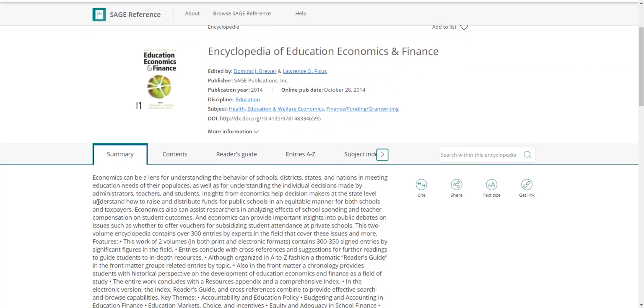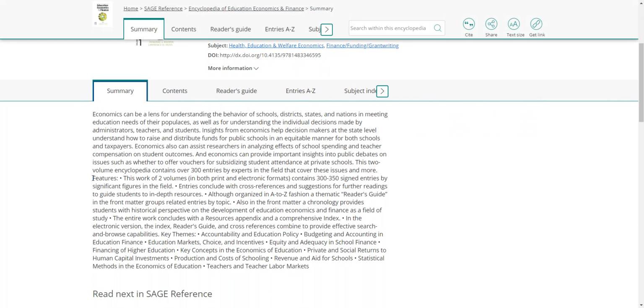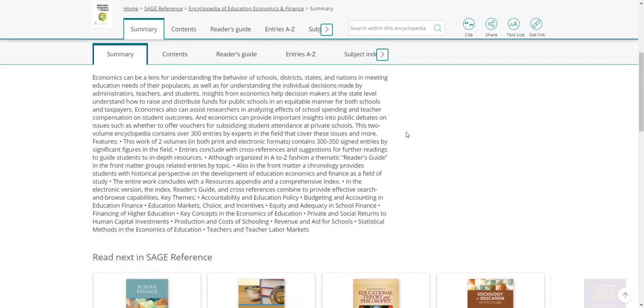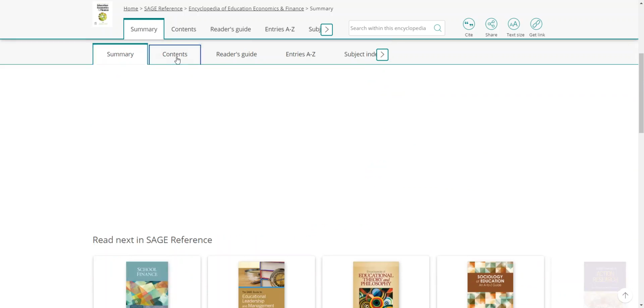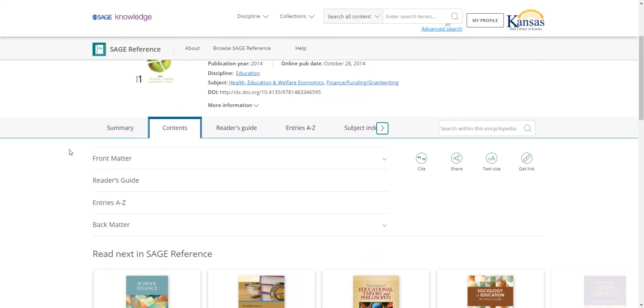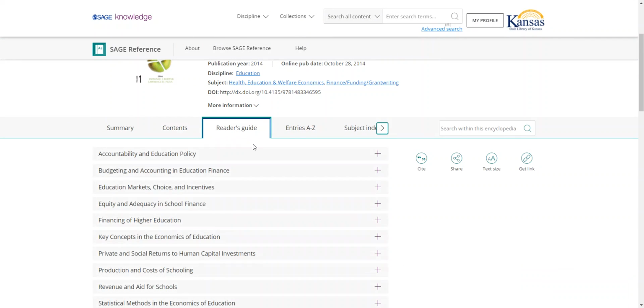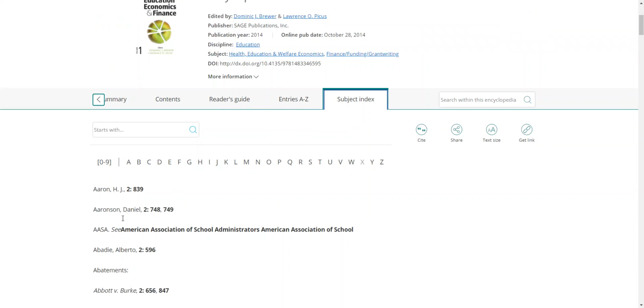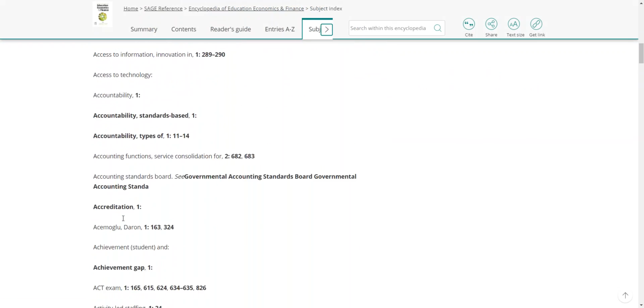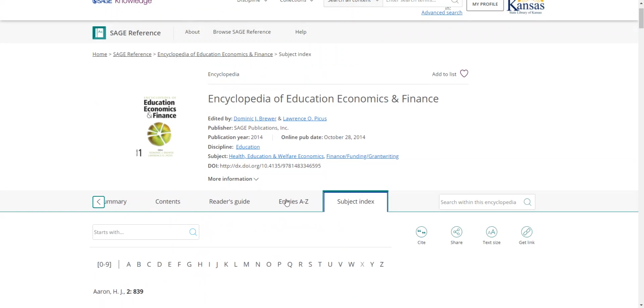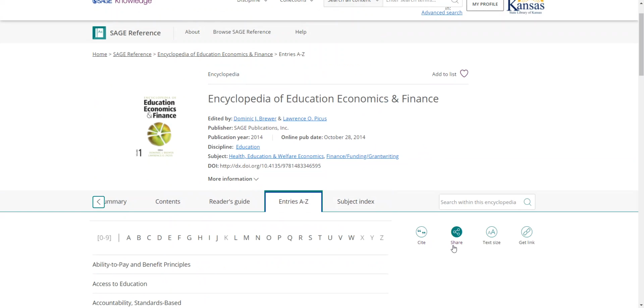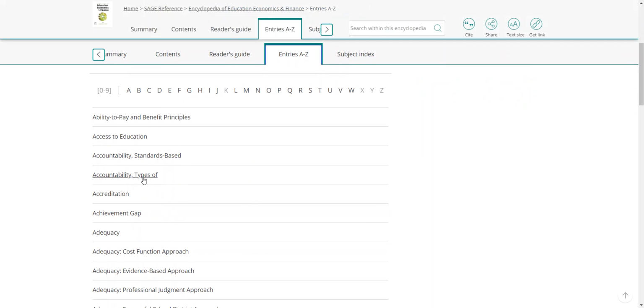We can look at the summary, which is over what the book has. So if you're not entirely sure that's what you want, you can read through contents, reader's guide, subject index, go back to here, and you can cite, share, change the text size, and get the links.